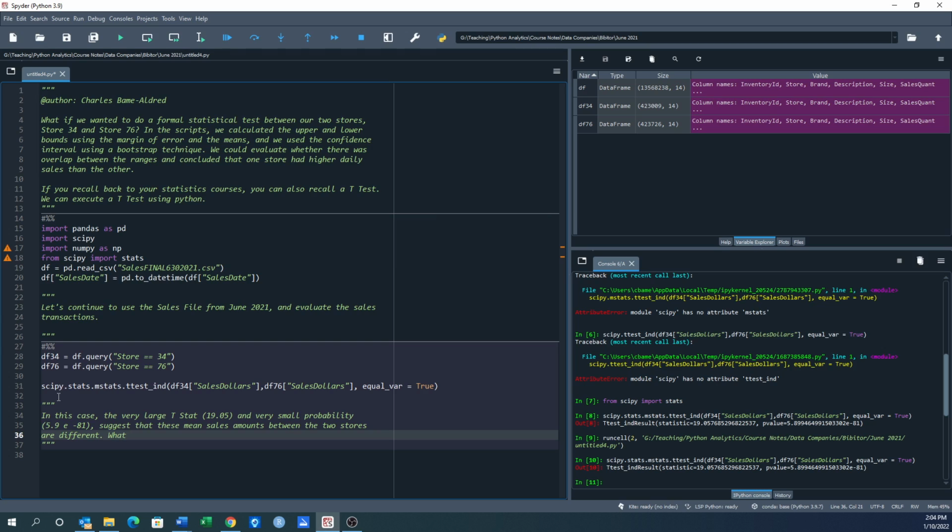What if we wanted to aggregate daily sales? Because remember, all we did is we've got two data frames, both of them have around 423,000 observations. Well, what if I make that smaller and do an aggregation of the sales dollars, but we'll group them by sales date? Okay, so let's try that.